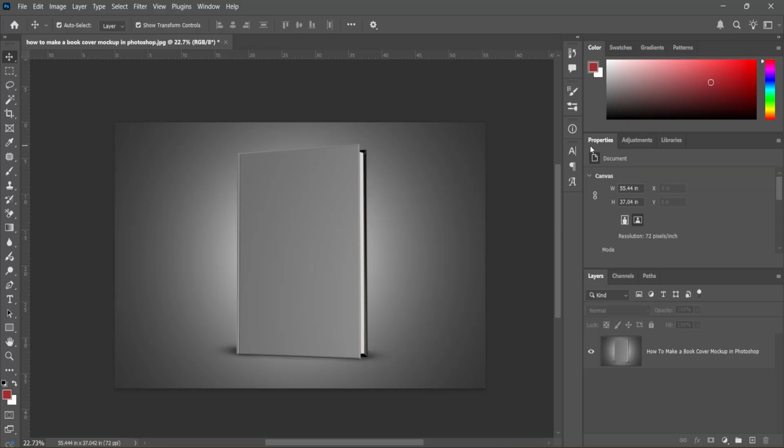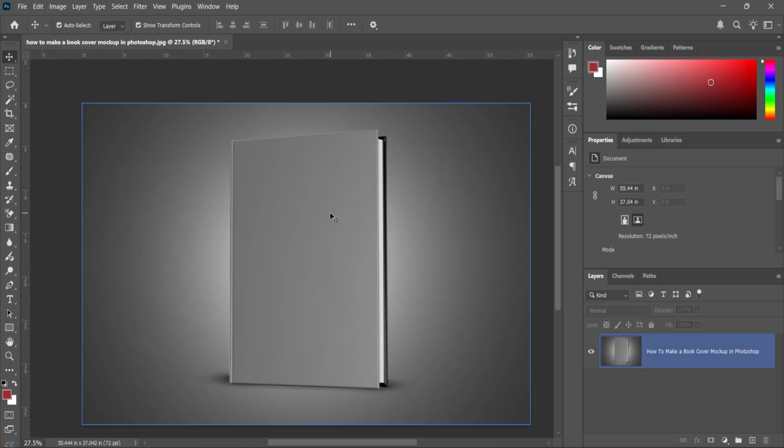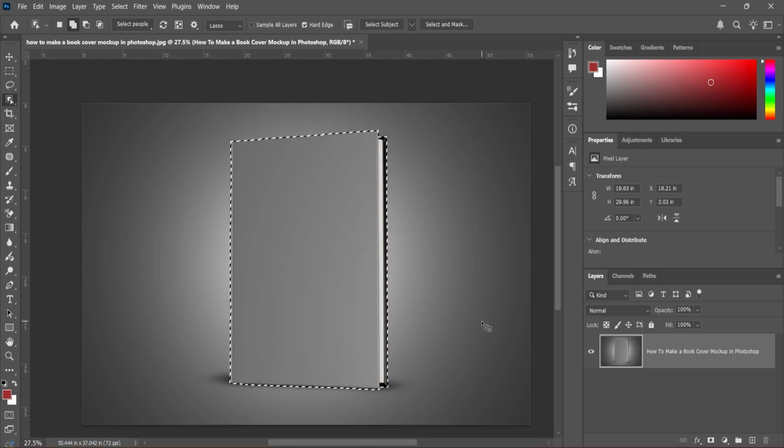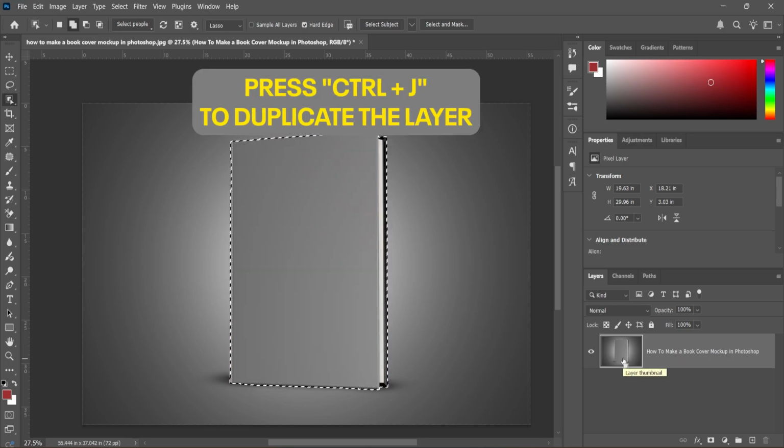Today in this video, I will show you how to make a book cover mockup in Photoshop. So let's get started. First, make a selection of the book. After making a selection, press Ctrl J to duplicate the layer.